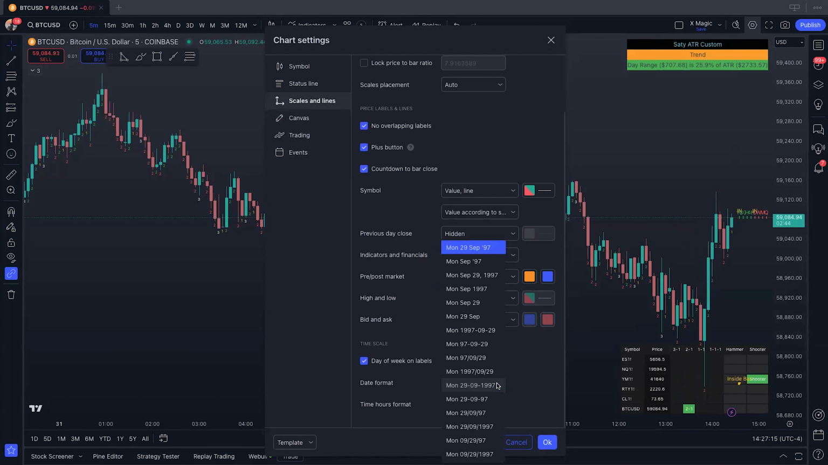And then the format, however you want that to be set up in the date format, as we can see on the bottom left of my chart, where it says Saturday, 31st, August 24, and the time. And you can just customize it to however you want this to look.